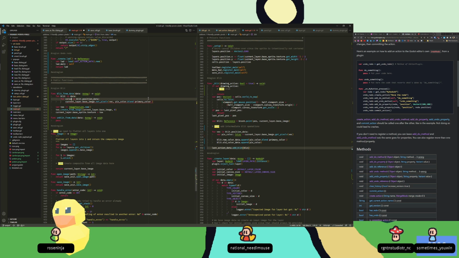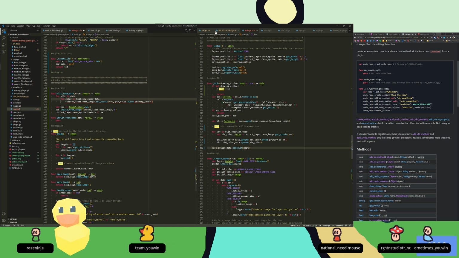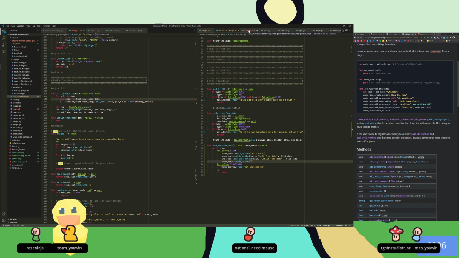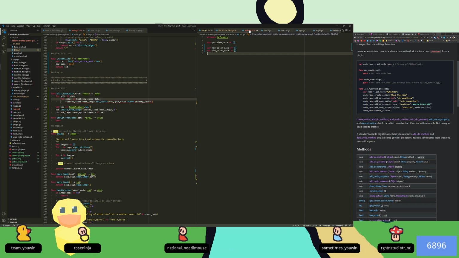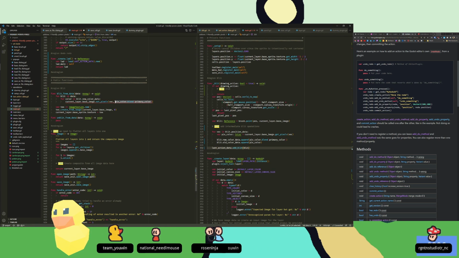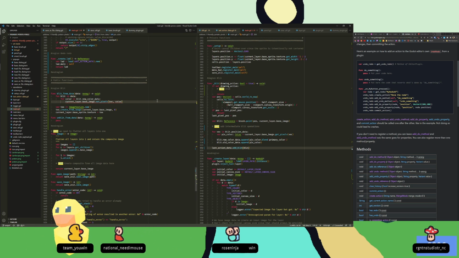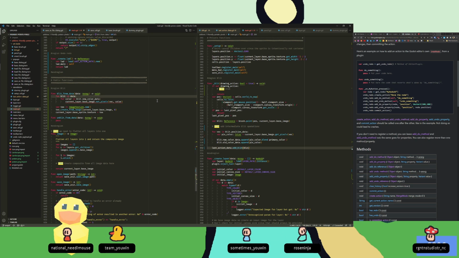We can just do for color in new color data. Is that what I called it? New color data? Yeah, new color data. So we pre-calculate and then just set each pixel. I don't have the vector. Okay.